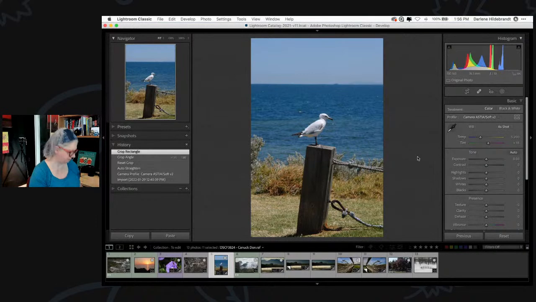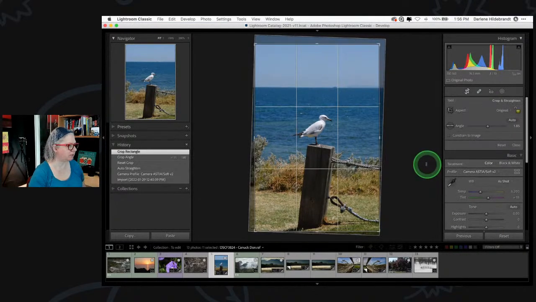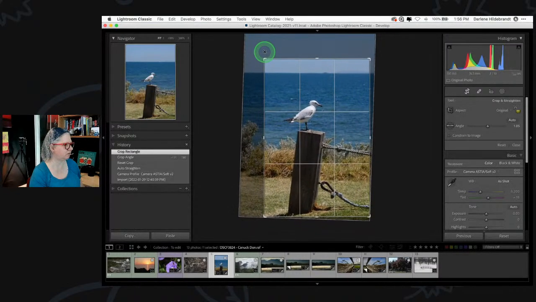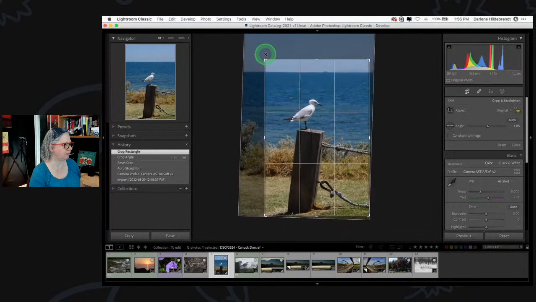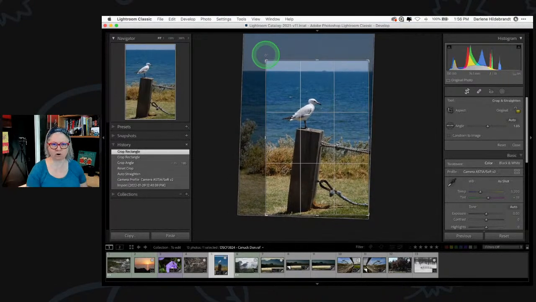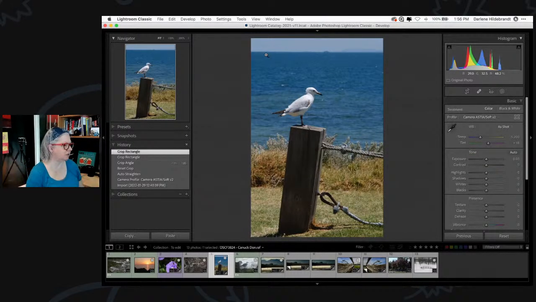I'm going to crop in a little bit because our seagull is right in the middle again. So I'm going to hold shift down to keep the aspect ratio the same. And I'm just getting rid of some of the space on the left or behind him, okay, so that he's got space to look in front of him. Okay, so when you're cropping, make sure your subject has space in front of them. Okay.